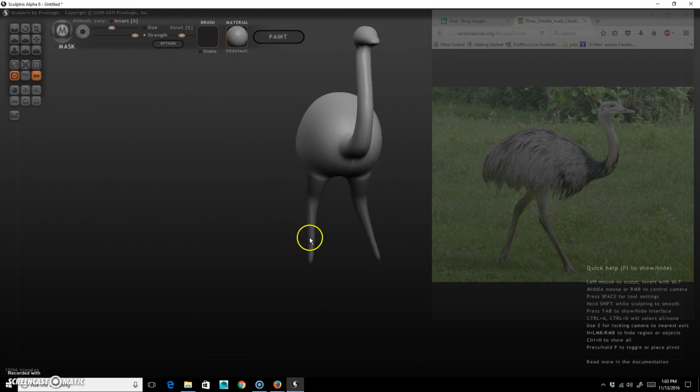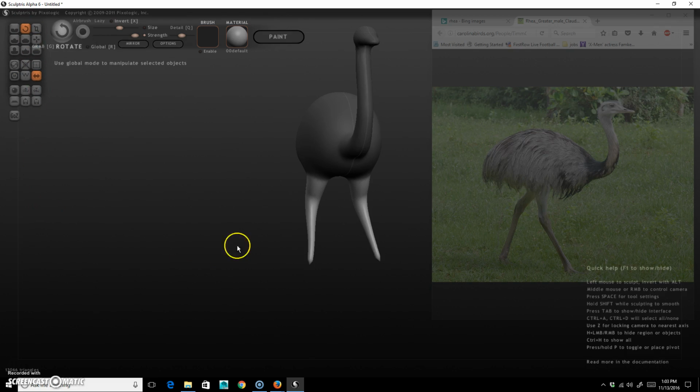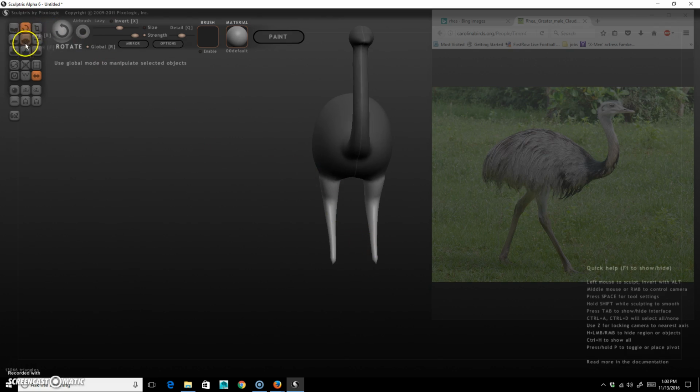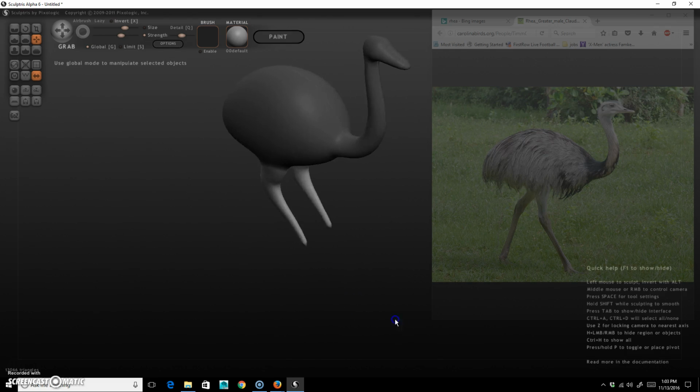Alright, now what I'm going to do is I'm going to hold control and tap, and it's going to invert my selection. I'm going to then go to rotate, and I'm going to make it global, and I'm going to click, and I am going to rotate inwards. Good. And then I'm going to use my move, make sure that's also global, and I'm just going to pull it in slightly. Good, so that way it's a little bit better.